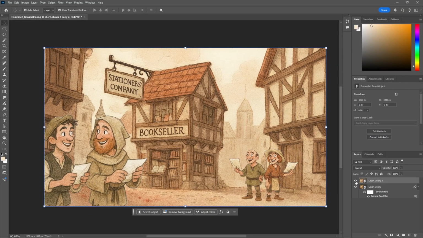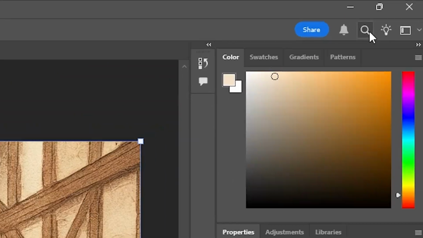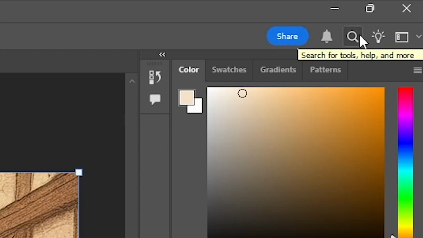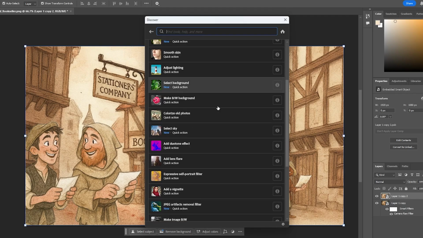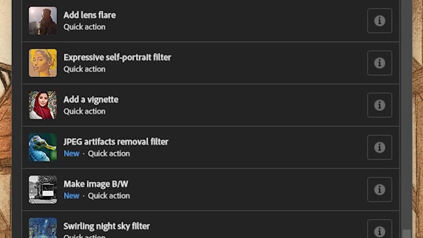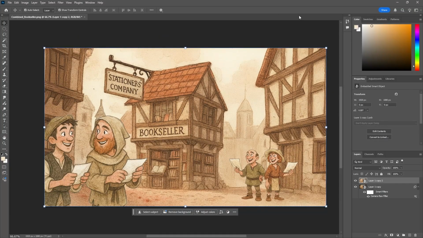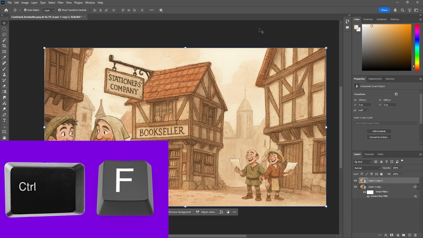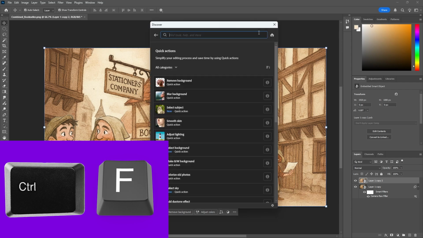So I'm going to turn on the layer without the vignette and just start from scratch. What I need to do is navigate to my quick actions menu. In order to get to my quick actions menu, I can just go up to my search bar here. This little magnifying glass icon will open my search bar, and under that are all my quick actions, totally accessible. You can see add a vignette is right there. I can also get to this menu by just hitting my keyboard shortcut, Control F.